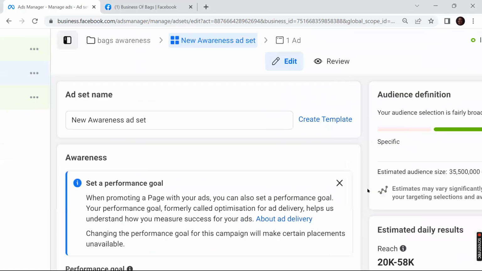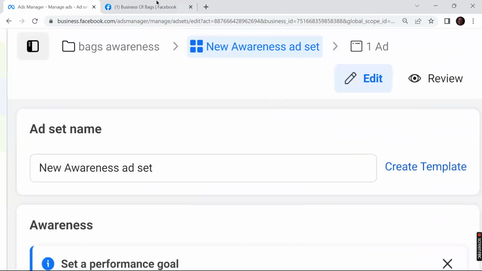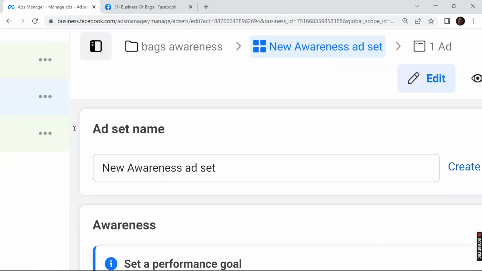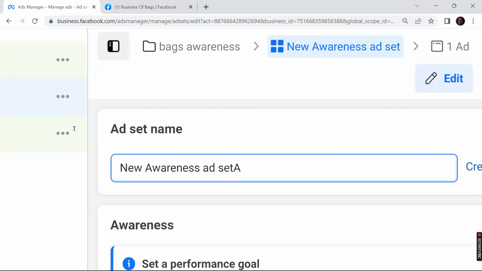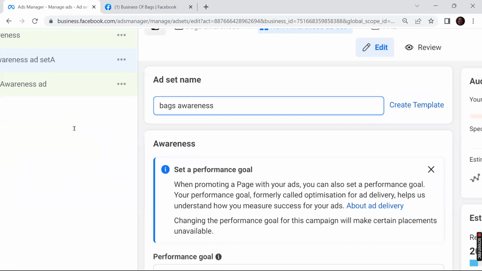So now when we click next, you see that it has left this bags awareness, which is the campaign. It has now come to the ad set. You can see it here, ad set name. So just edit this again and say bags awareness for our ad set as well.